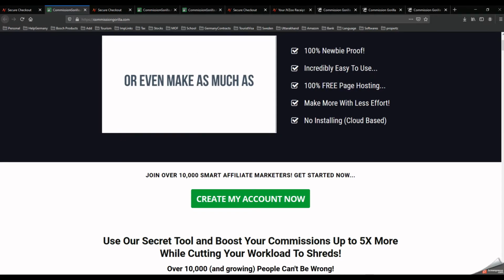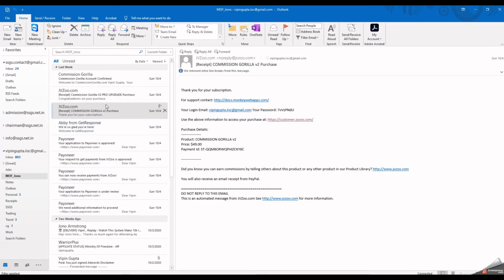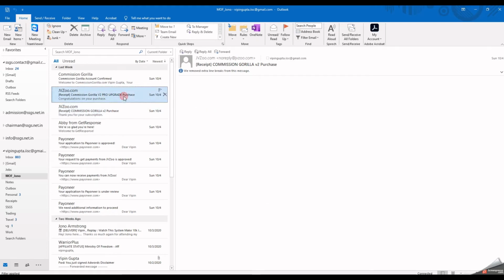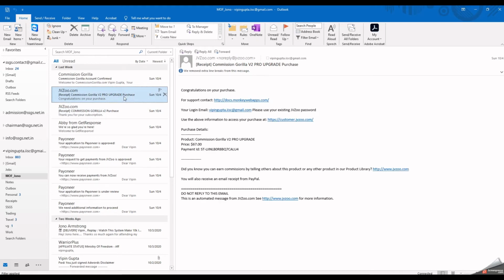So I'll just quickly show you that one. So look at these. I have these two emails. So this one is the basic one, and the other one is for the pro. Now what you need to do is, in the basic one you have a link. Okay, and you have the email that you used, and they assign you a default password. So I'm showing it to you. Don't worry, it's not going to work anymore.